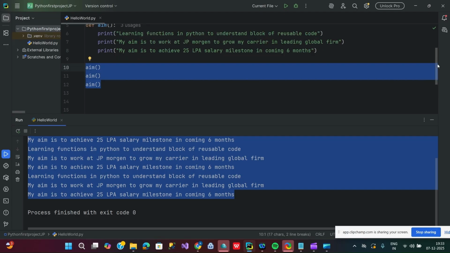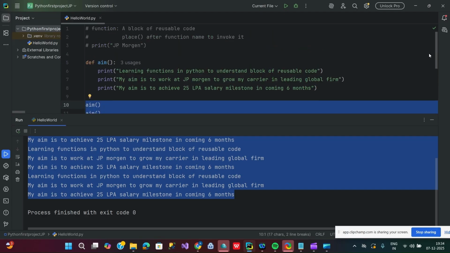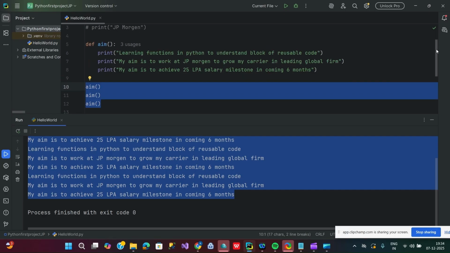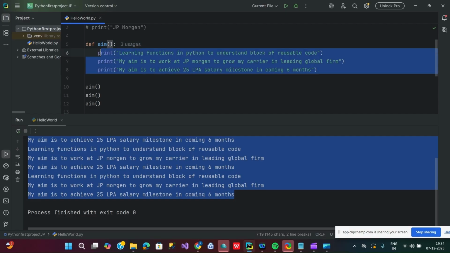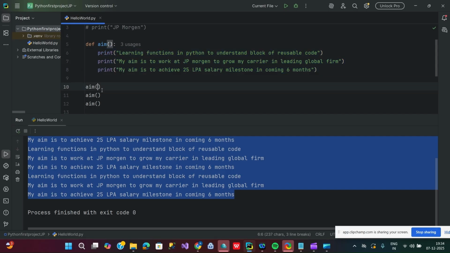Now, second thing in functions: we can pass arguments to a function. Whatever argument we pass to the function goes to the definition as a parameter, and that parameter we can use inside the function body. This is the function body; whatever we write inside the function is the function body. So let's pass the argument first. Let's pass arguments one by one to a function. Consider only two functions are there.